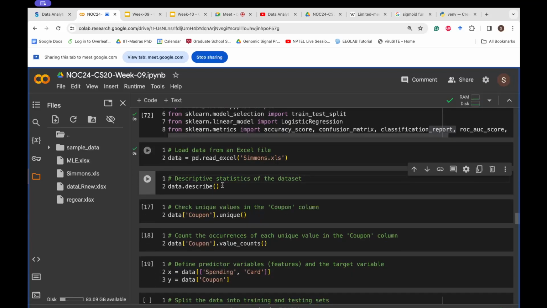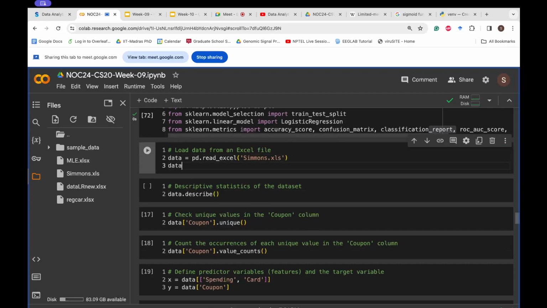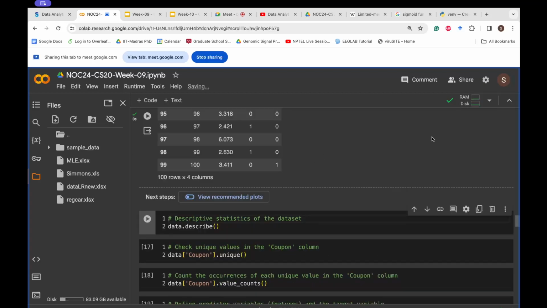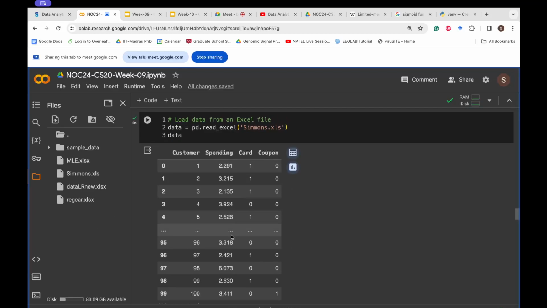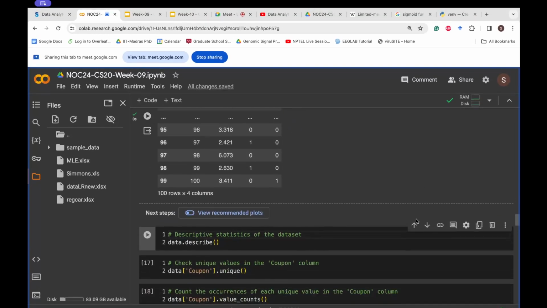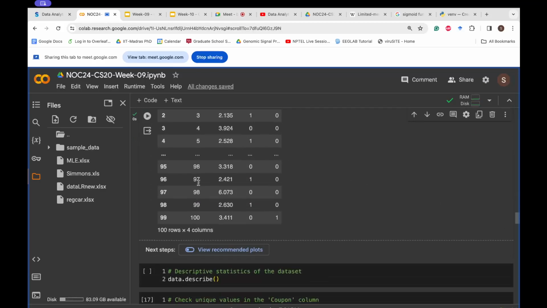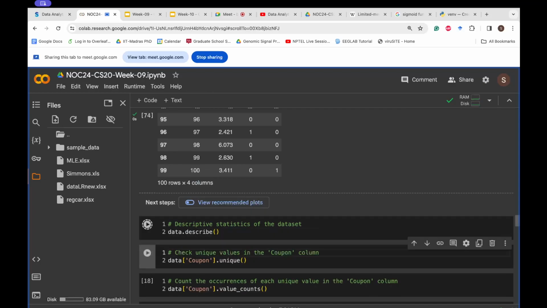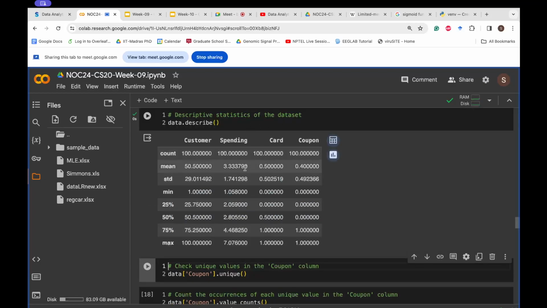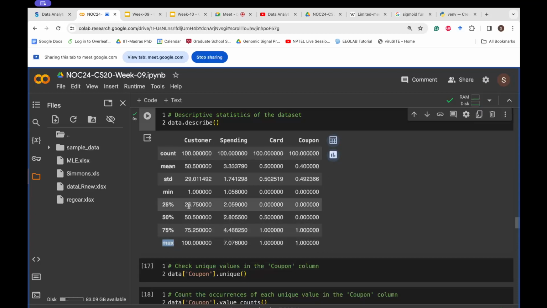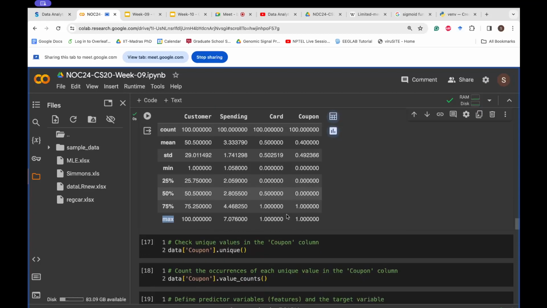Okay, so let us first read the Simonoff XLS file, which contains the data from this company on spending, card, and coupon. Once we have this data frame, there is a function called describe, which gives descriptive statistics of the data set: the mean, standard deviation, minimum value, 25th percentile, 50th percentile, and so on, and the maximum value. This is just for information; you may not need it.